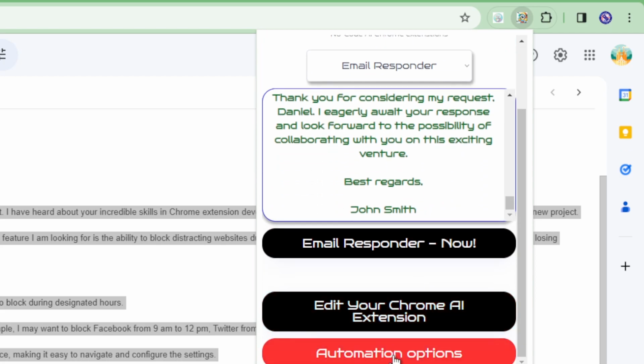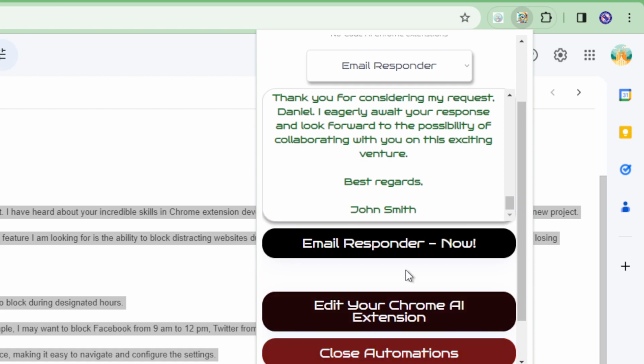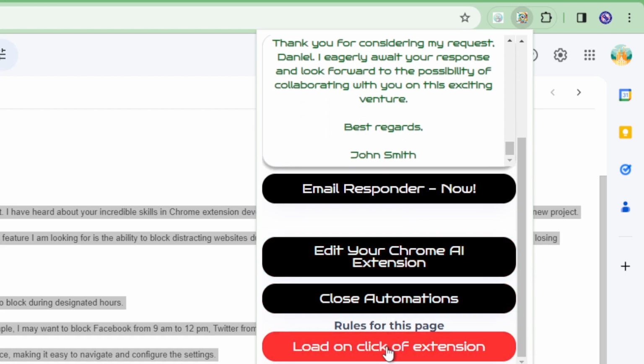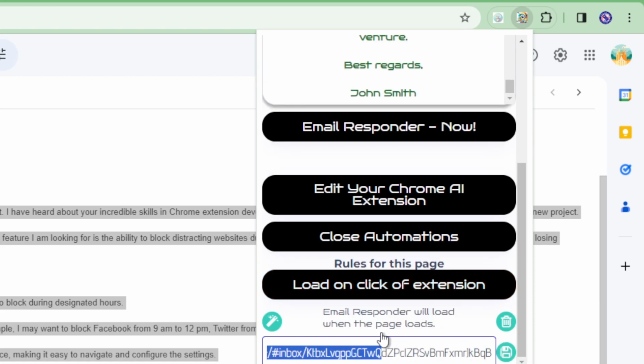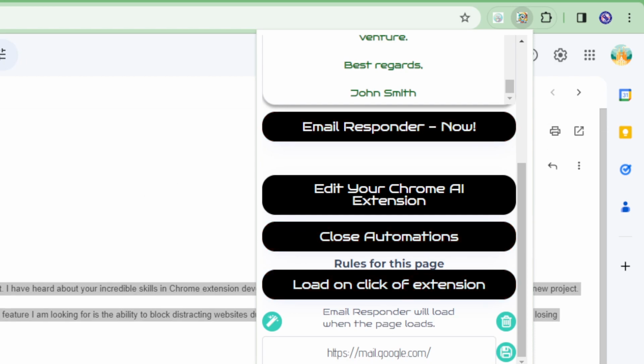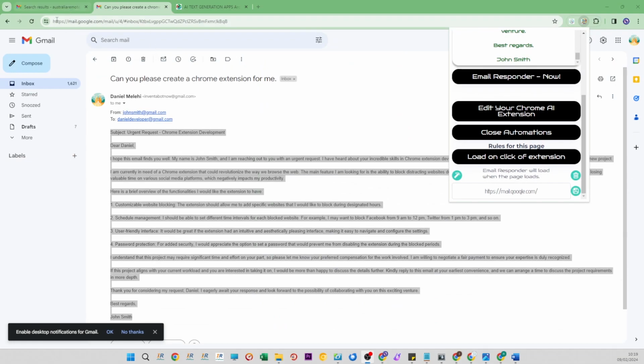Scroll to the bottom of the page and click on automation options. Then click on load on click of extension. The email responder will load when the page loads, if the link is like this. If you want it to work on all emails, simply delete the last part and click save. It will now work on every single email page. Let's refresh the page and test again.